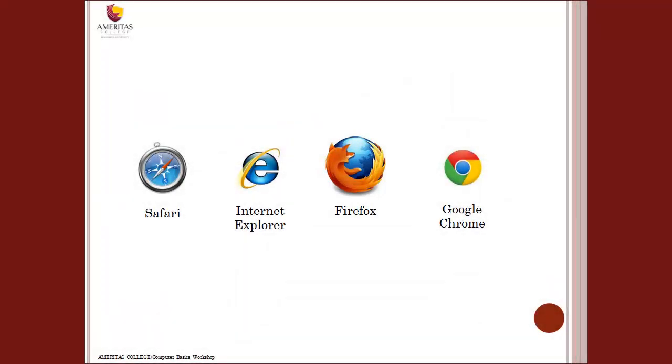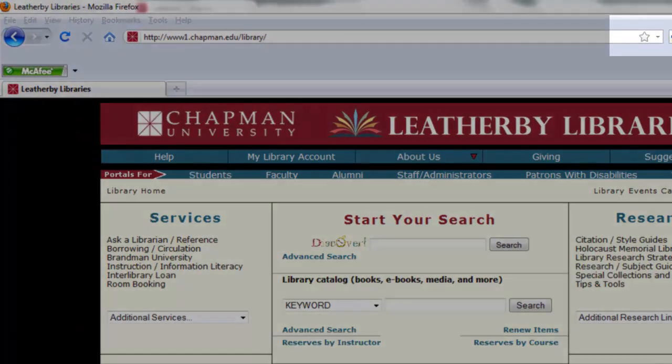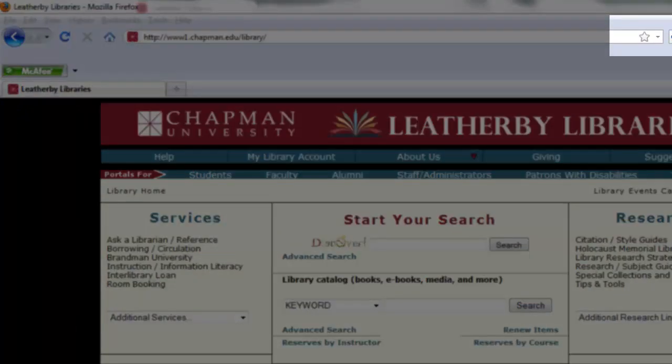In Firefox, you can create favorite pages. This is a great way to save the web pages you visit often to have easy access to them. To create a favorite, go to the web page you want to save, such as the Leatherby Library's homepage. In the address bar, you will see a star. When you click on it, it turns yellow, indicating that it is saved as a favorite.